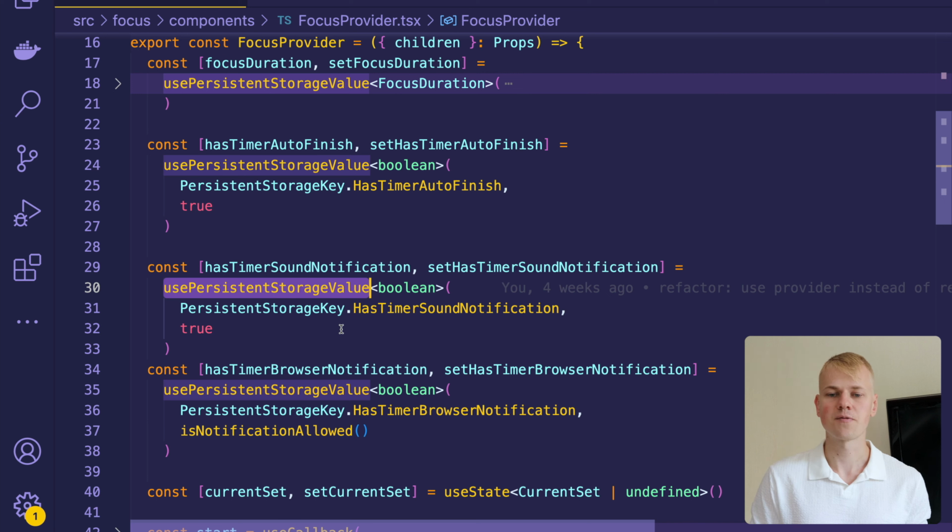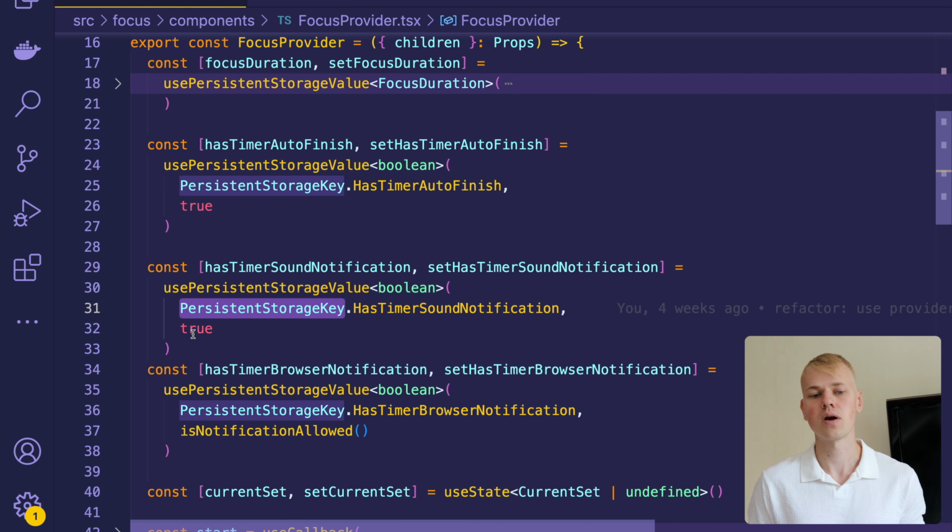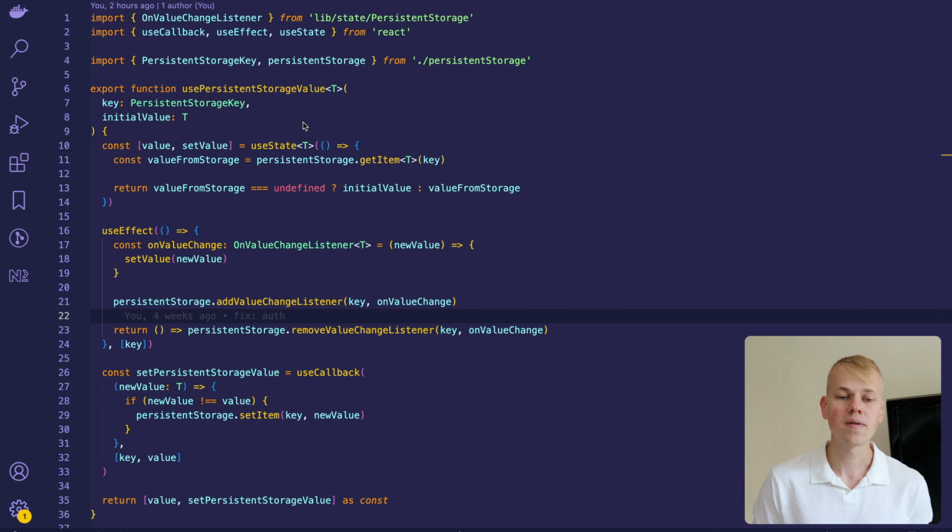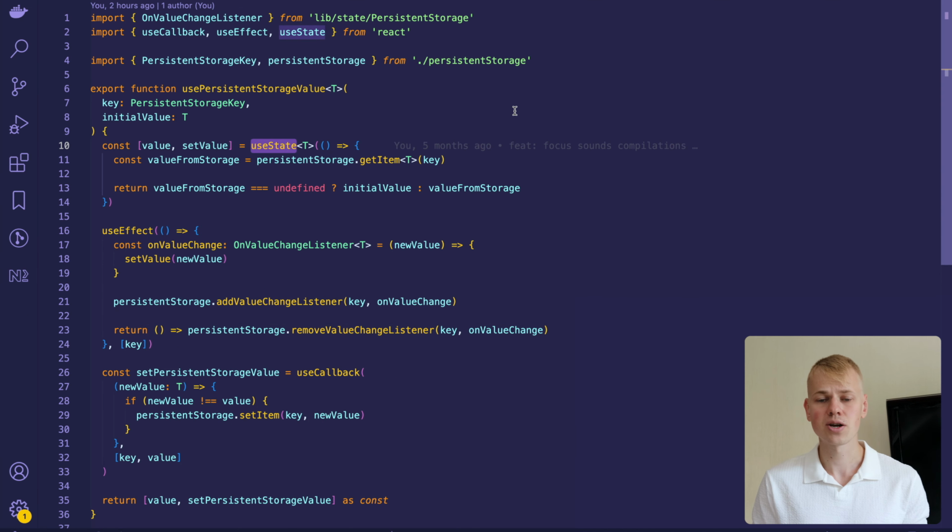It takes the key as a first argument and the initial value as a second argument. To make the component using the hook re-render on value change, we rely on the useState hook. To initialize the state, we try to get the value from local storage, and if it's not defined, we set it to the initial value.